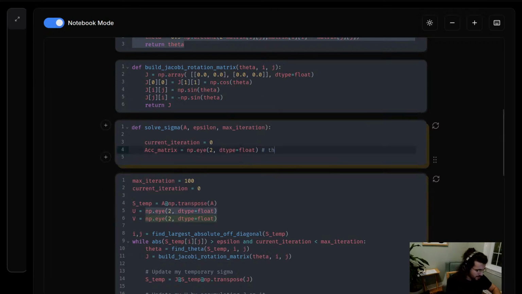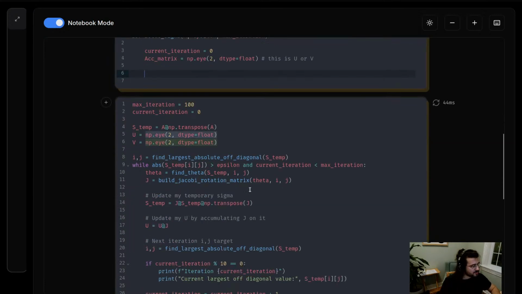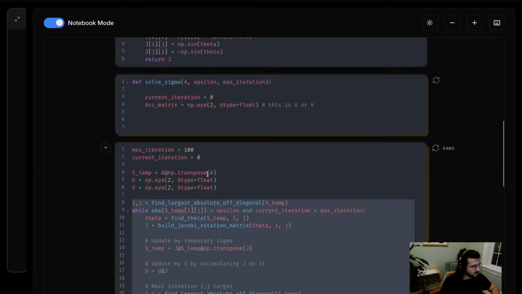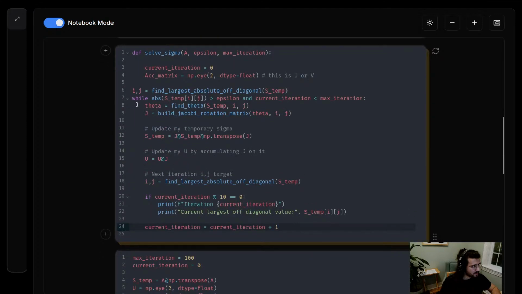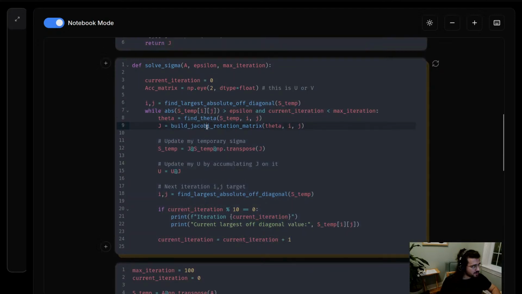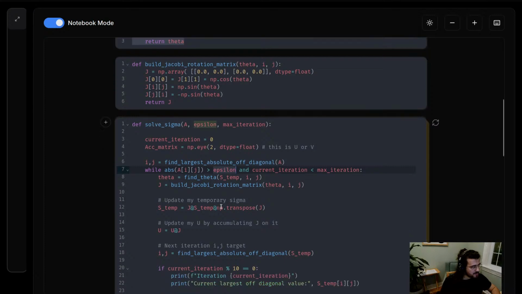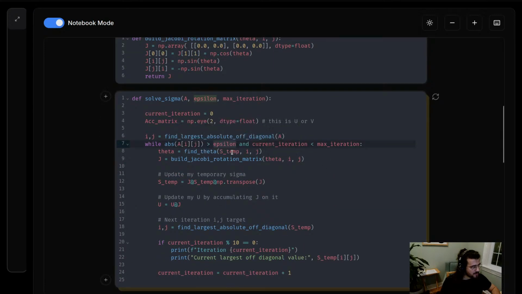Right? So this is U or V, depending. And then I do the rest, which is exactly the same. I'll just do the whole thing like this, boom, like that, over here with annotation. And I just need to replace that by that. So we're looking at A here, this is A still. I have my current iteration.